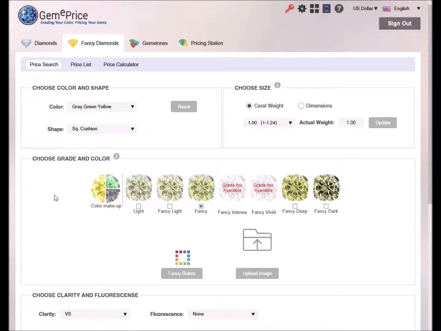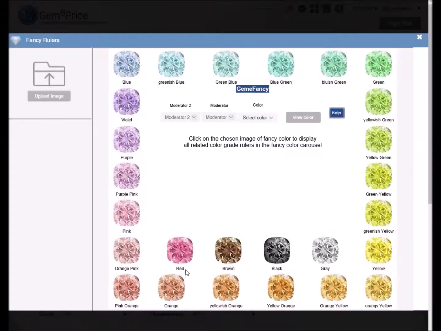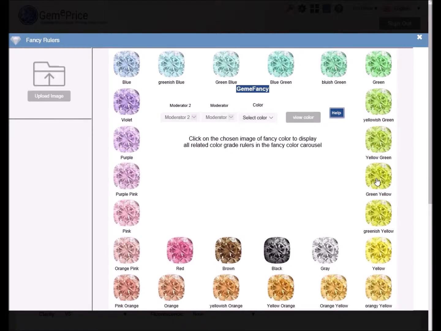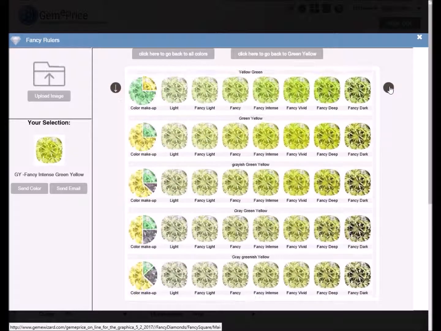We can also use fancy rulers to display and select the color. Let's first reset the selected color to start from scratch. Clicking on the fancy rulers button opens an overlay with the fancy colored diamond square of colors. Let's select the green-yellow color. A carousel of rulers appears, showing the different green-yellow combinations. We can move the carousel up and down using the arrows on the sides to reach the right color.